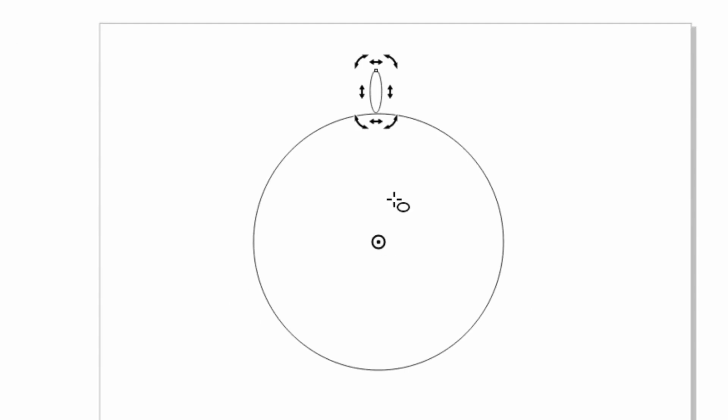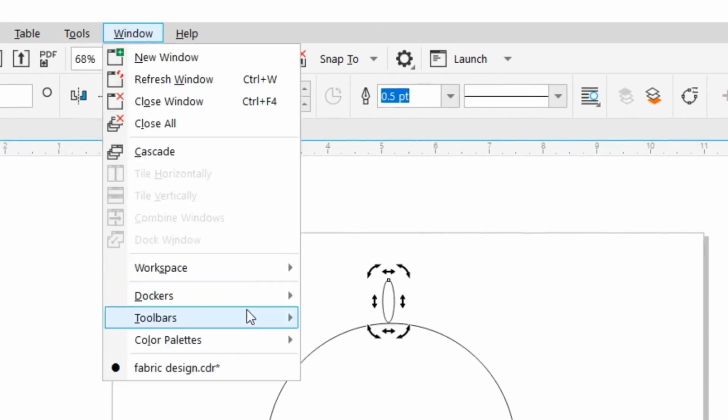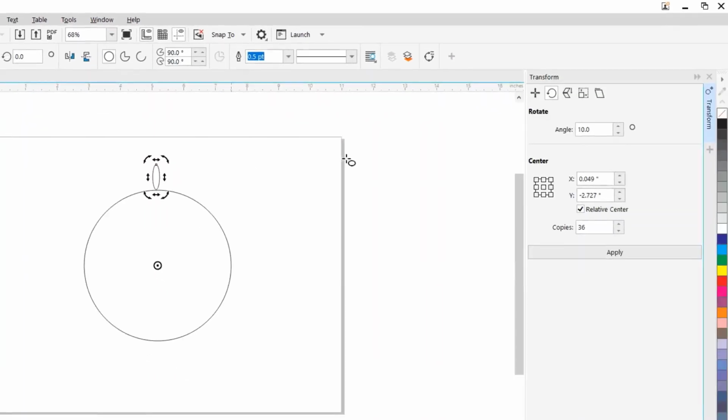Now all that you have to do is move. See what I'm doing. Windows, then you go to Dockers. Then we are going to move to Transformation. So this is the dialog box that we have now.